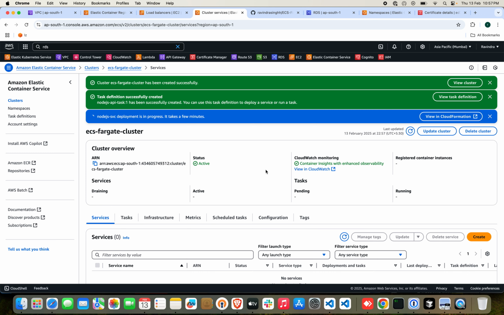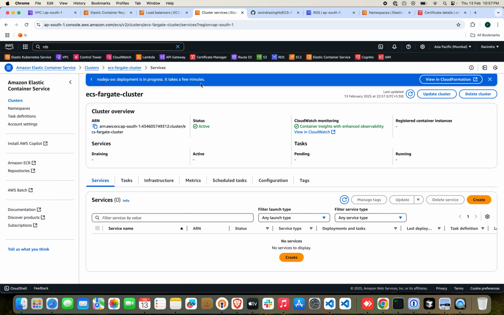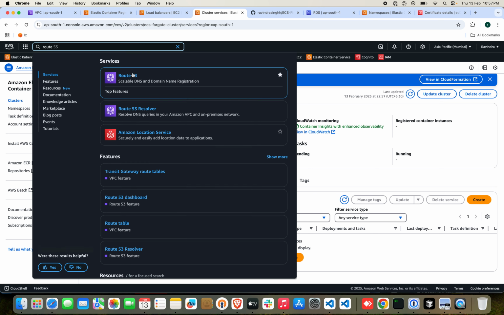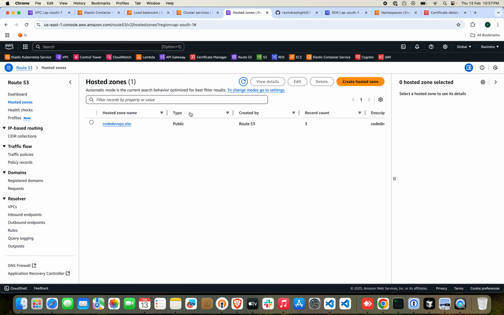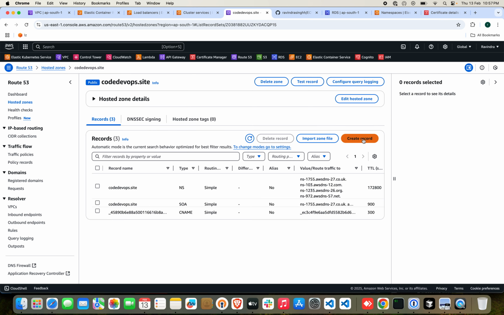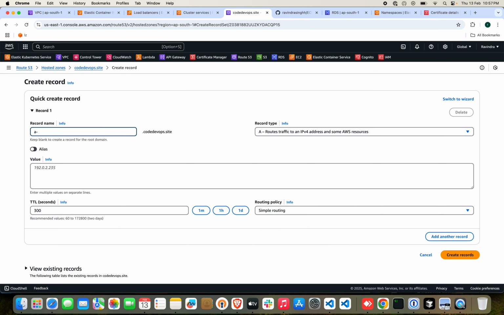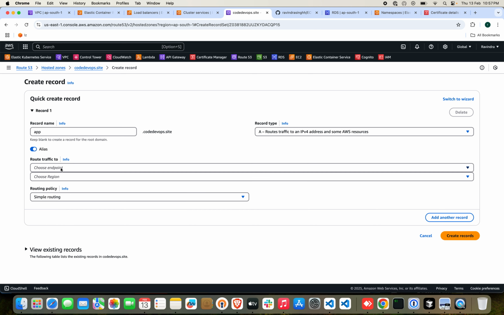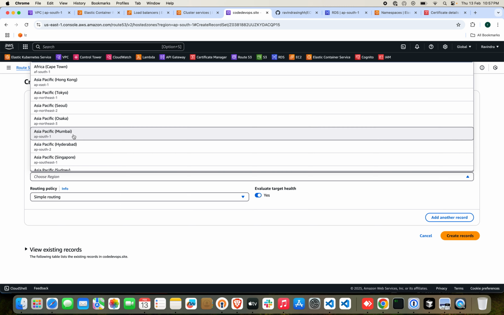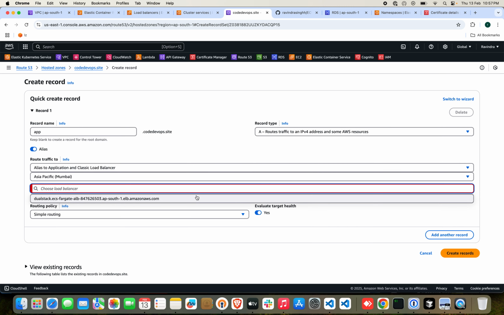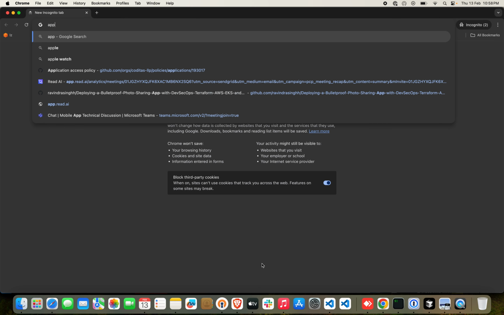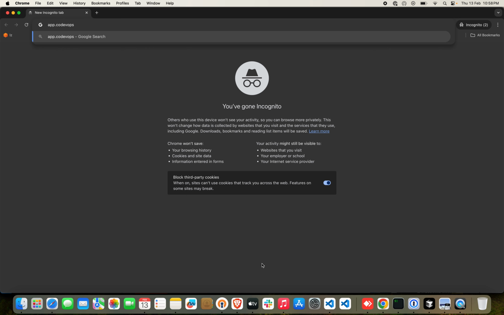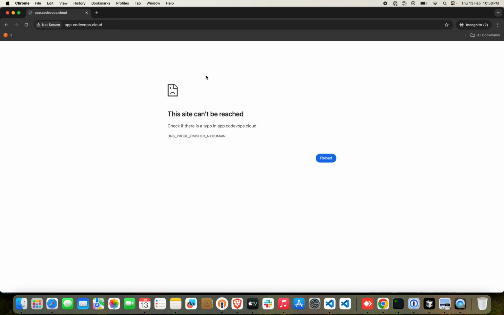Now it will take a few seconds for everything to come up, and in the meanwhile let's go to Route 53 and create one record here called app.code site, and let's choose the alias, and here we will choose application load balancer Mumbai, and let's create record. And if I open app.codedevops.cloud here, things will not work. Now let's troubleshoot it.